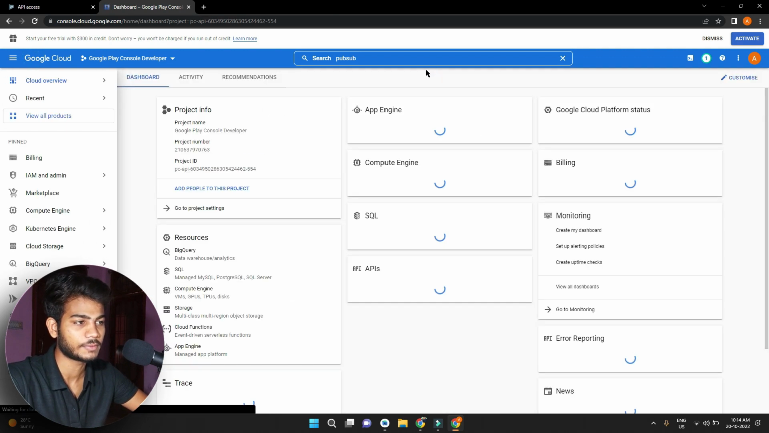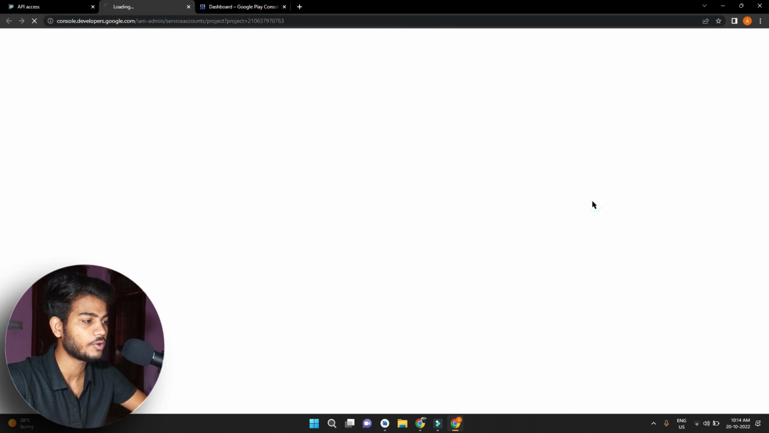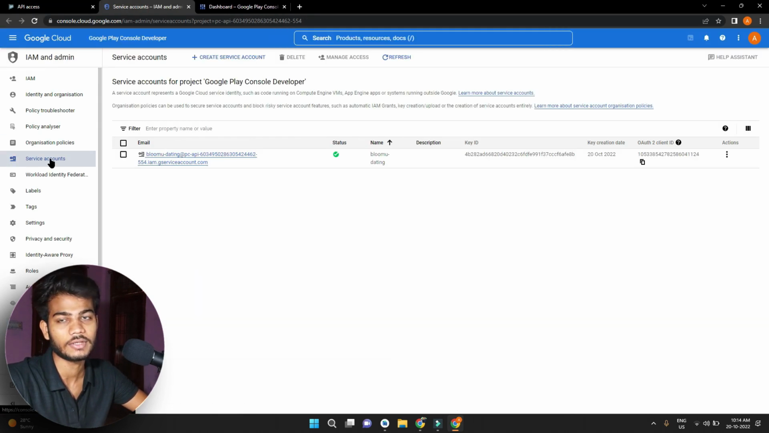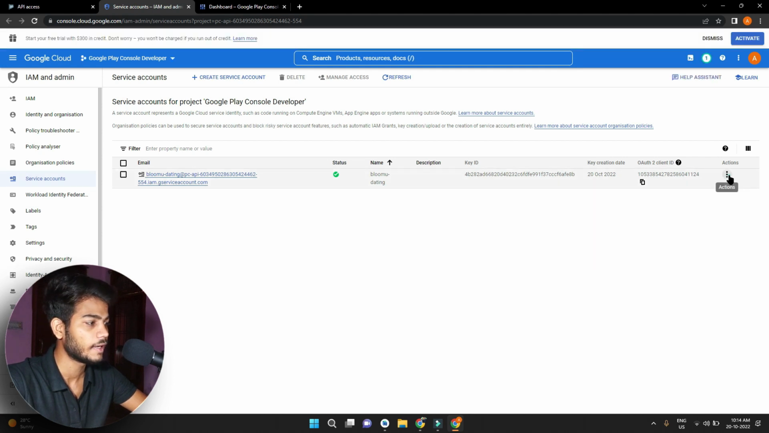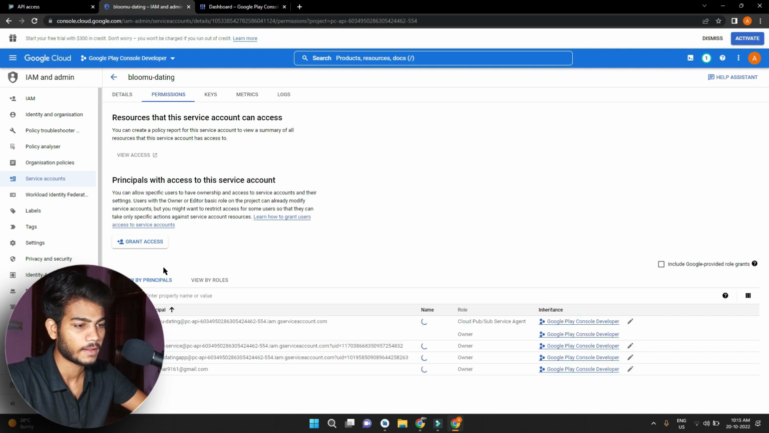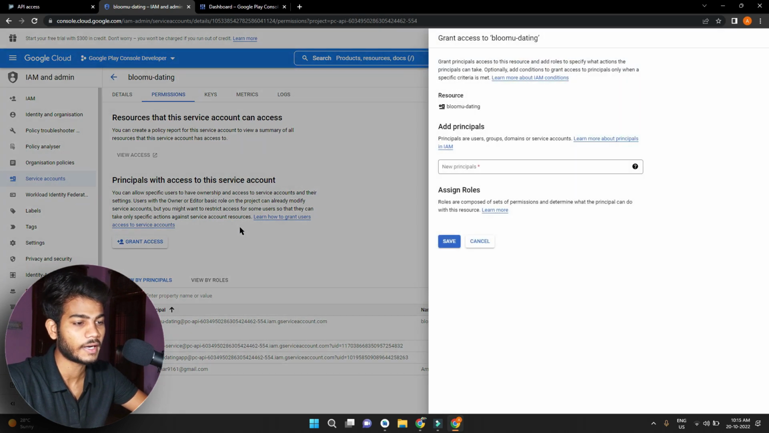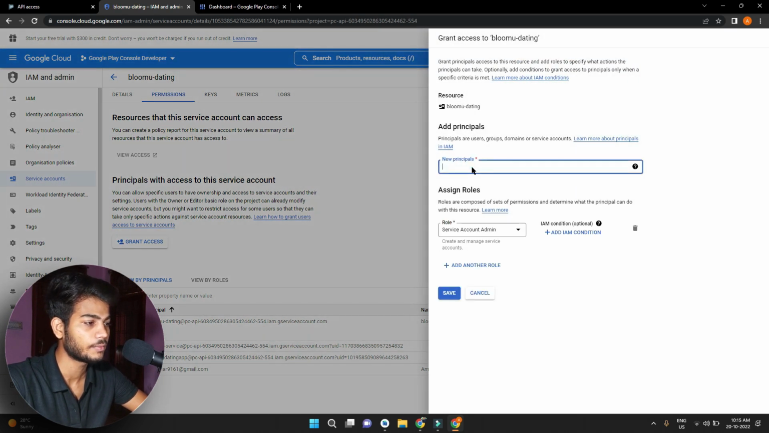Click on dashboard, and once more we are going to our cloud console, and it is our service account, where all the service accounts are linked. Click on this option and click on manage permission, and here we have certain permissions. Here we have two permissions, Google Cloud Pub Service Agent and owner, and if you don't have them, just click on grant access, and here you have to click on new principal.